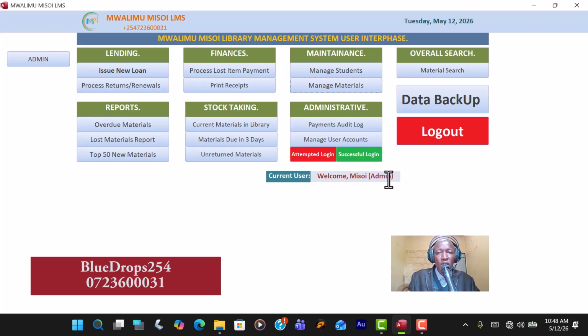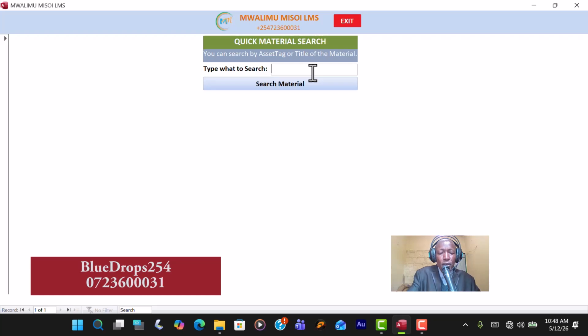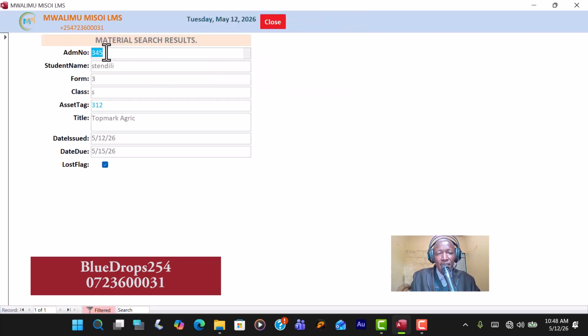I'm going to show you when we log in as a library staff, you will not be able to see this. This one will be removed. The library staff will not be able to see this. Over search of the material here, maybe for example, the book 312, you can search it here. You click search, you can see the material is lost, and it was lost by Stanley, and the material is at mark, so you can search the material there.